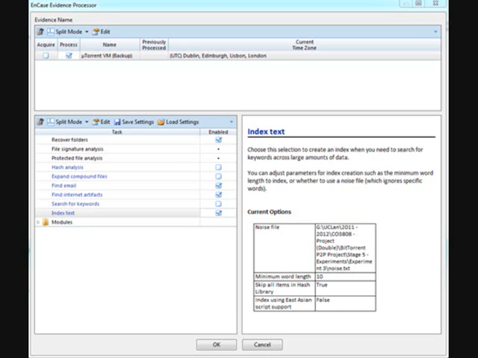The tasks file signature analysis and protected file analysis are automatically enabled, but the other options are available to use, as is the recover evidence, which will recover any lost or deleted folders in the evidence file. The next task is the hash analysis, which will assign an MD5 value to each file in the evidence file, which is used for creating conditions and creating hash lists.